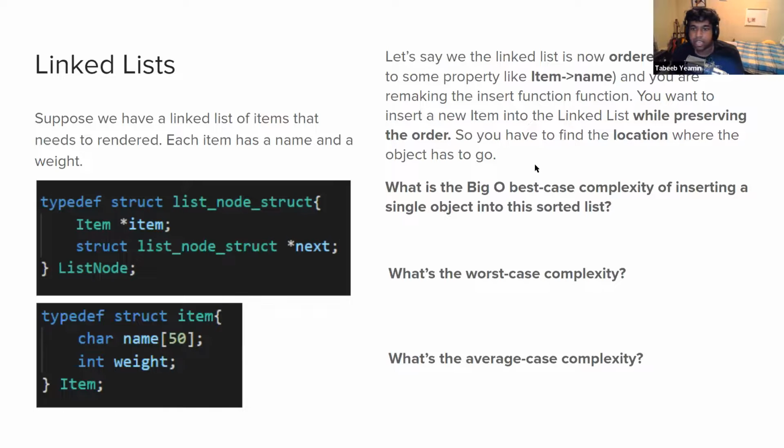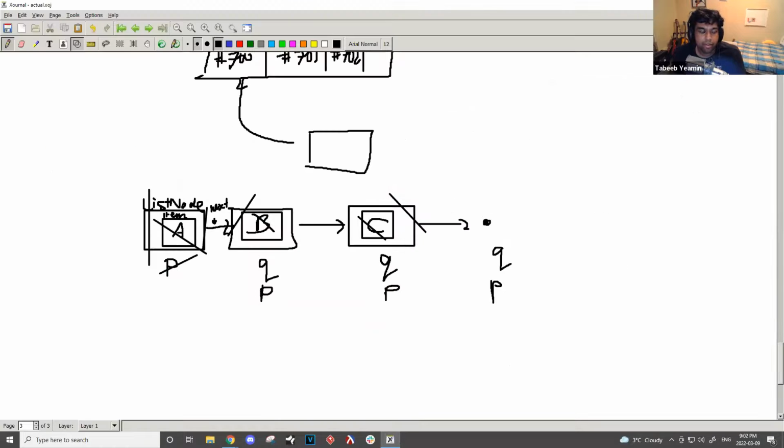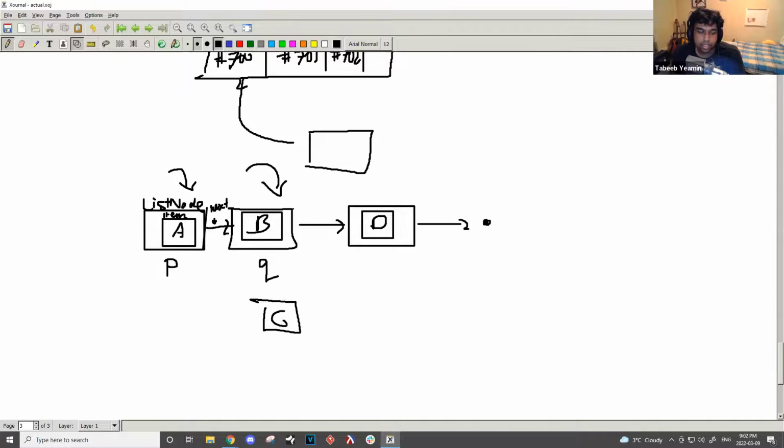So that means that if you have your ABC, or maybe we can change this to AB. If you were to insert C, you'd have to go through the linked list and then try to preserve the order. You want to make sure you insert it here. Okay.